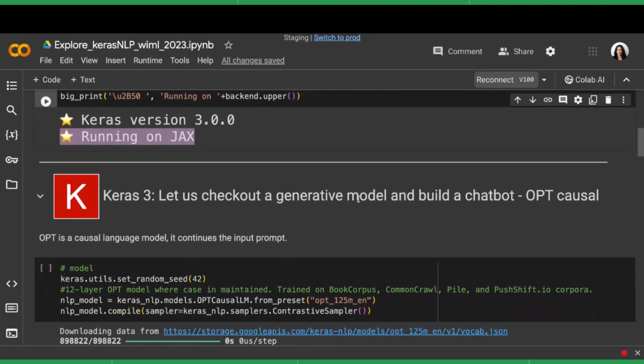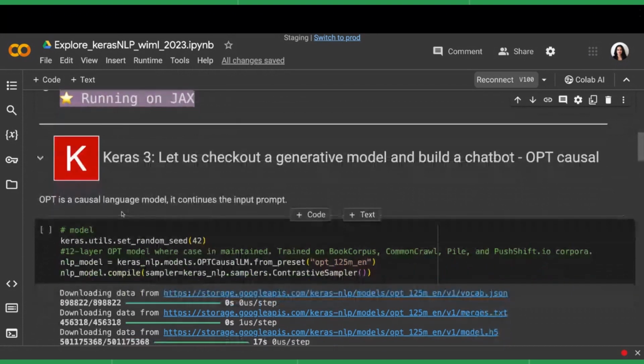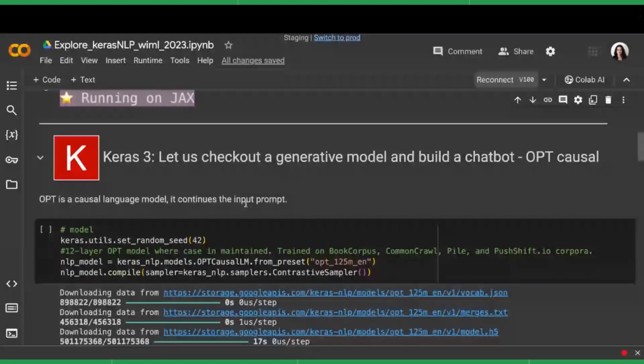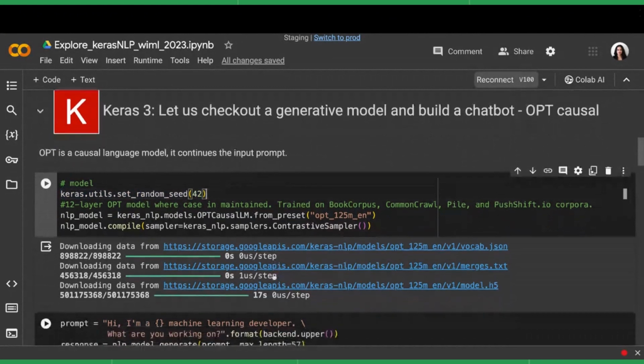And let's check out a generative model and build a chatbot using OPT Causal. OPT is a causal language model. It continues the input prompt. I'm setting a random seed to make sure that I get the same output every time. So we initialize the model using KerasNLP models, OPT Causal LLM from preset. I'm using OPT. So this is basically a 12-layer OPT model where case is maintained and it's trained on Common Crawl, Pile, PushShift.io corpora.